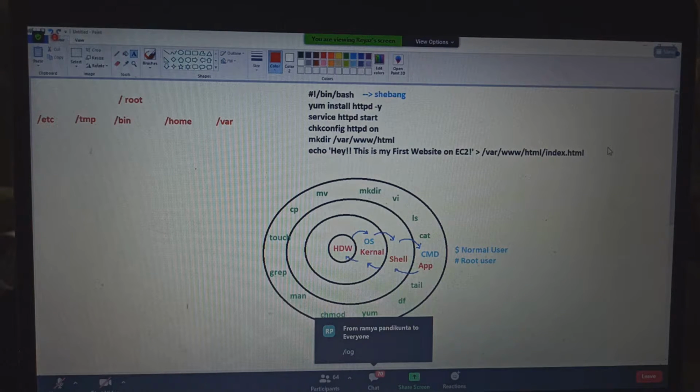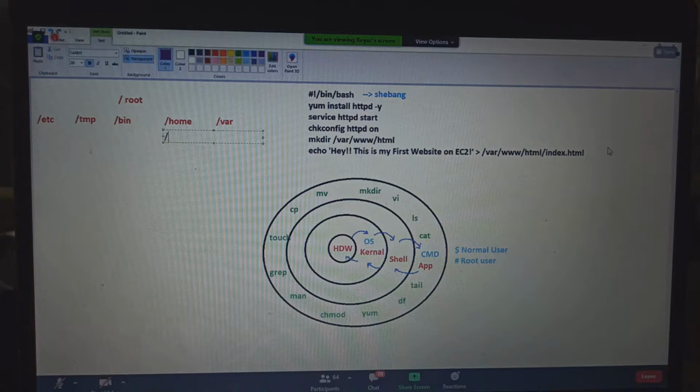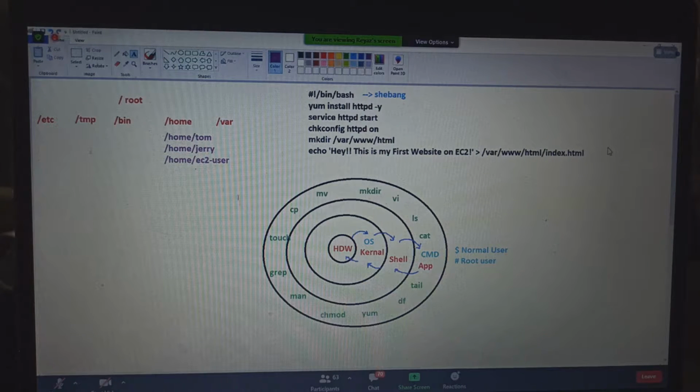Whenever you log into your Windows machine, you will have your own user profile. In your C drive, you have a users folder, and inside the users folder, you have your name, your profile. The same way, whenever you log into your Linux environment, you will have your own home directory under home. For example, if Tom has logged in, his home directory will be /home/Tom. If Jerry has logged in, it will be /home/Jerry. What is the default user for Linux to log in? ec2-user. If someone is logging in with ec2-user, his home directory will be /home/ec2-user. So your home directory will be inside this home subdirectory. This is called the home directory.